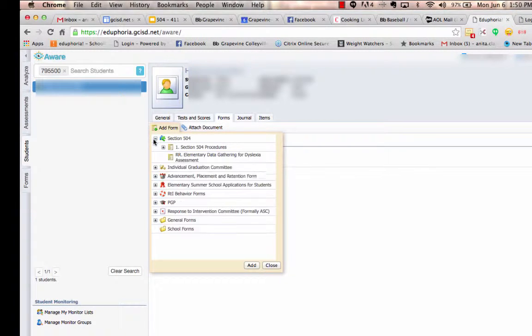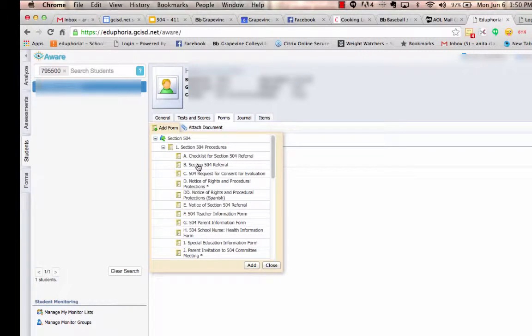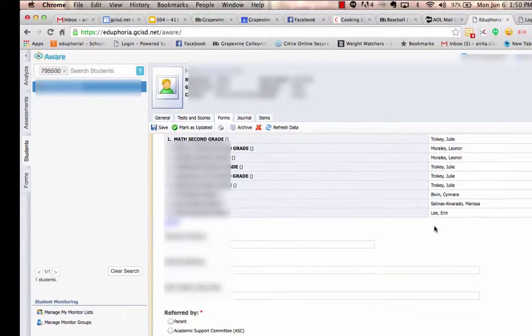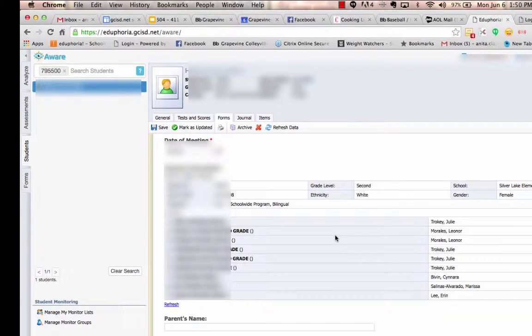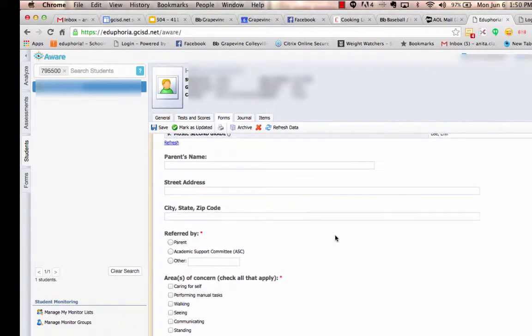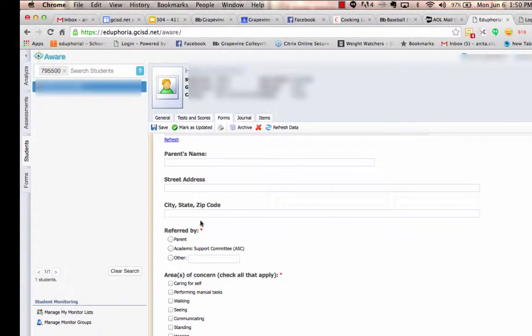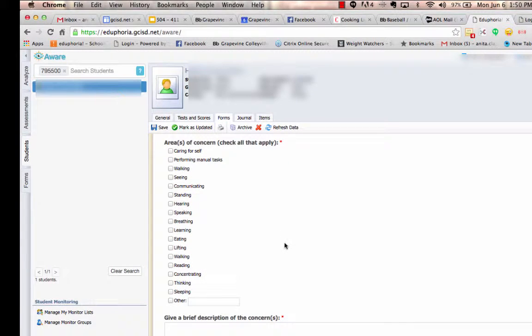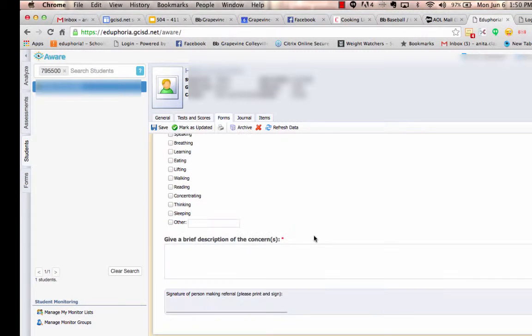That was A, so let's take a look at B now. B is the Section 504 referral. Let's take a look at it. Section 504 always gives us the student's information, the schedule. Now you're going to write the parent's name, parent's address. Who is actually referring this 504? Is it a parent? Is it the ASC, or what we should call the RTI? Or is it someone else? What are the areas of concern that you're looking at? And you may check as many as you need to.